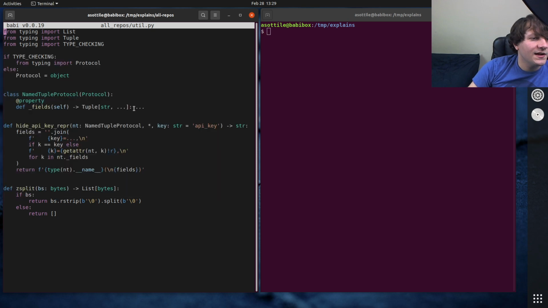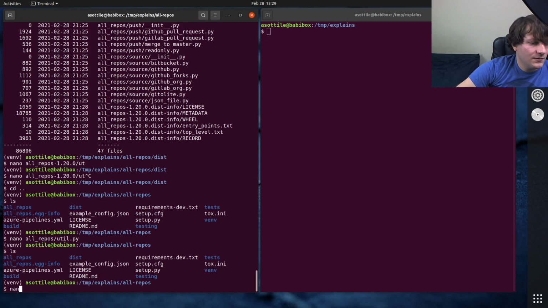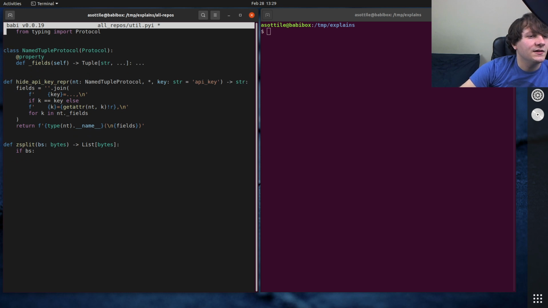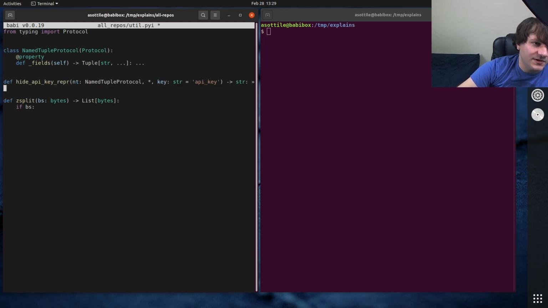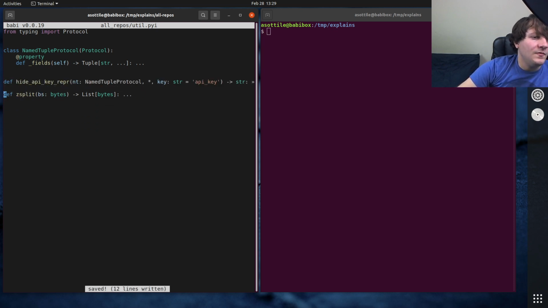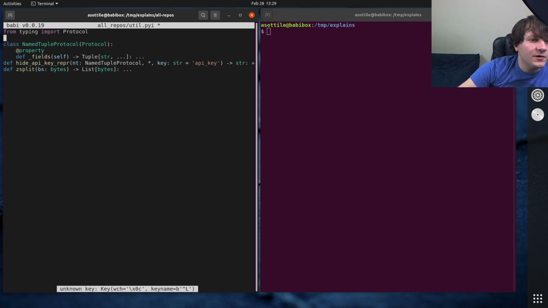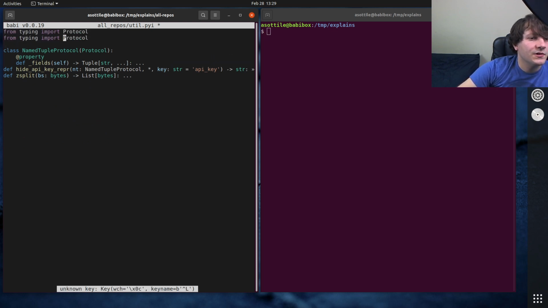So let's say that we had all_repos/util.pyi, and we can paste this in here. We're looking for just stubs here, so we would get rid of the implementation. And so maybe you would take your pyi file like so. Am I missing anything? I'm missing tuple. Tuple and list.